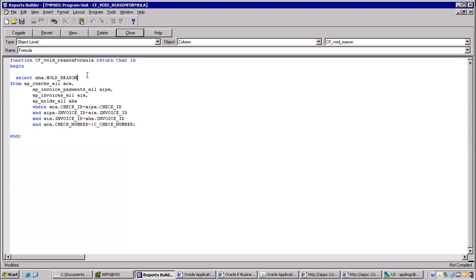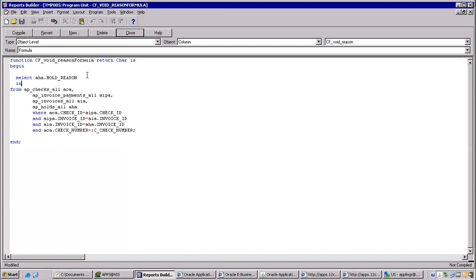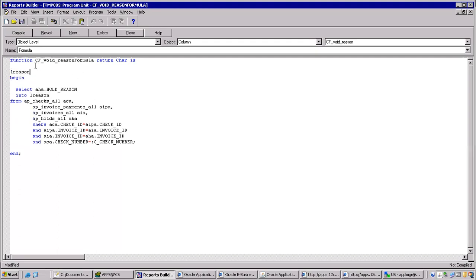And then the hold reason, what do you have to do? Into clause is required, right? Into l_reason. L_reason we have to declare, again like yesterday. L_reason is what? VARCHAR2 of 200. And a formula column always expects a value, that is called a return here. So what we need to do? Return your reason. L_reason, that's it. Exception handling here also we can do.